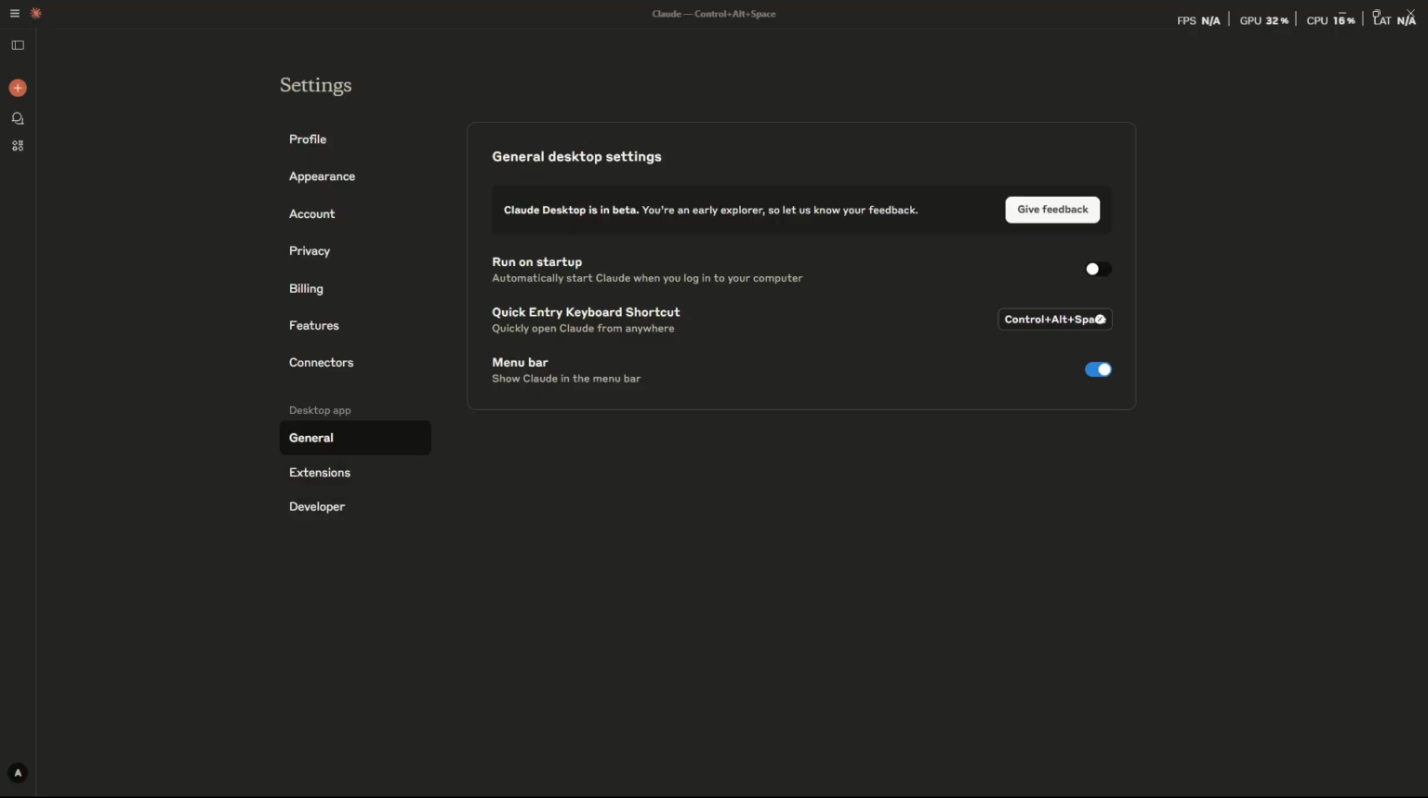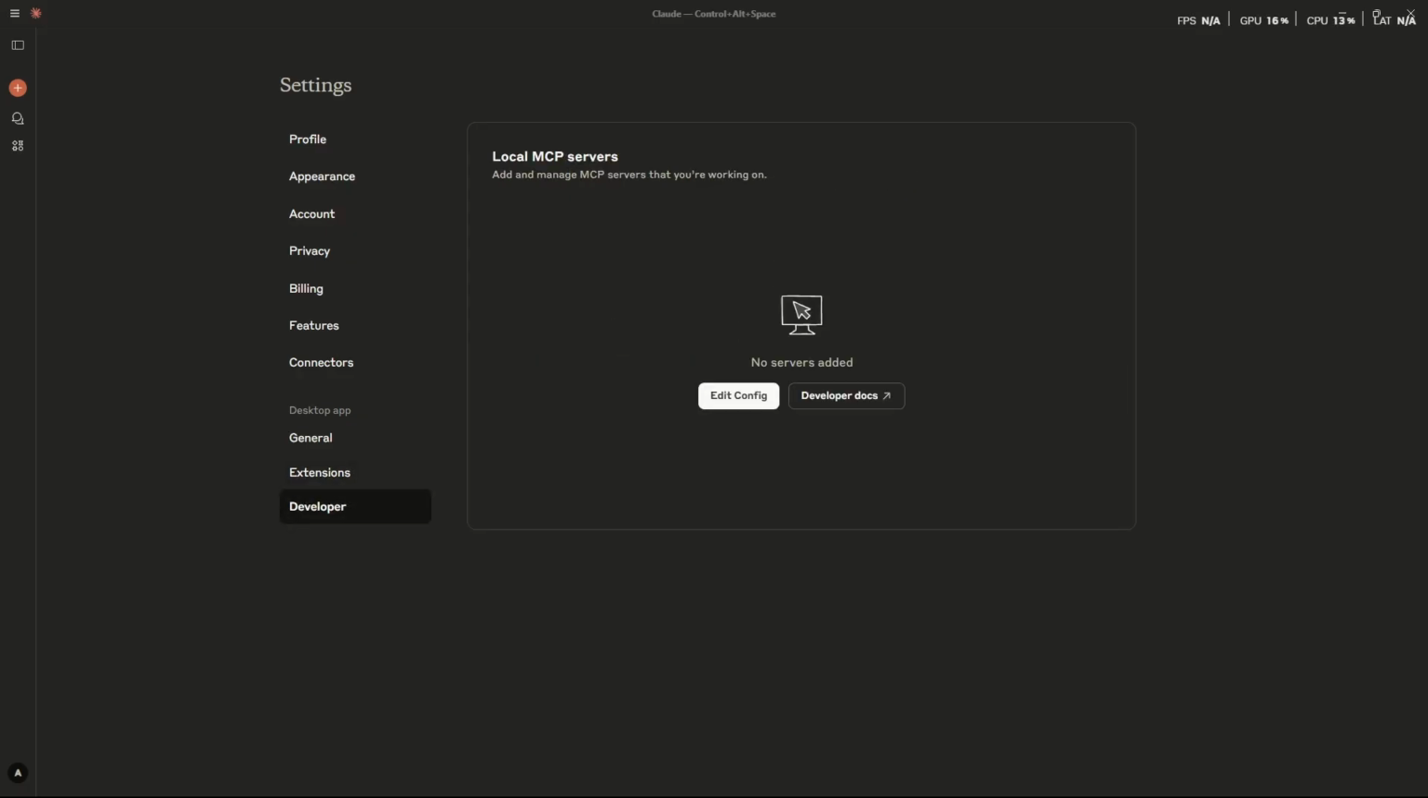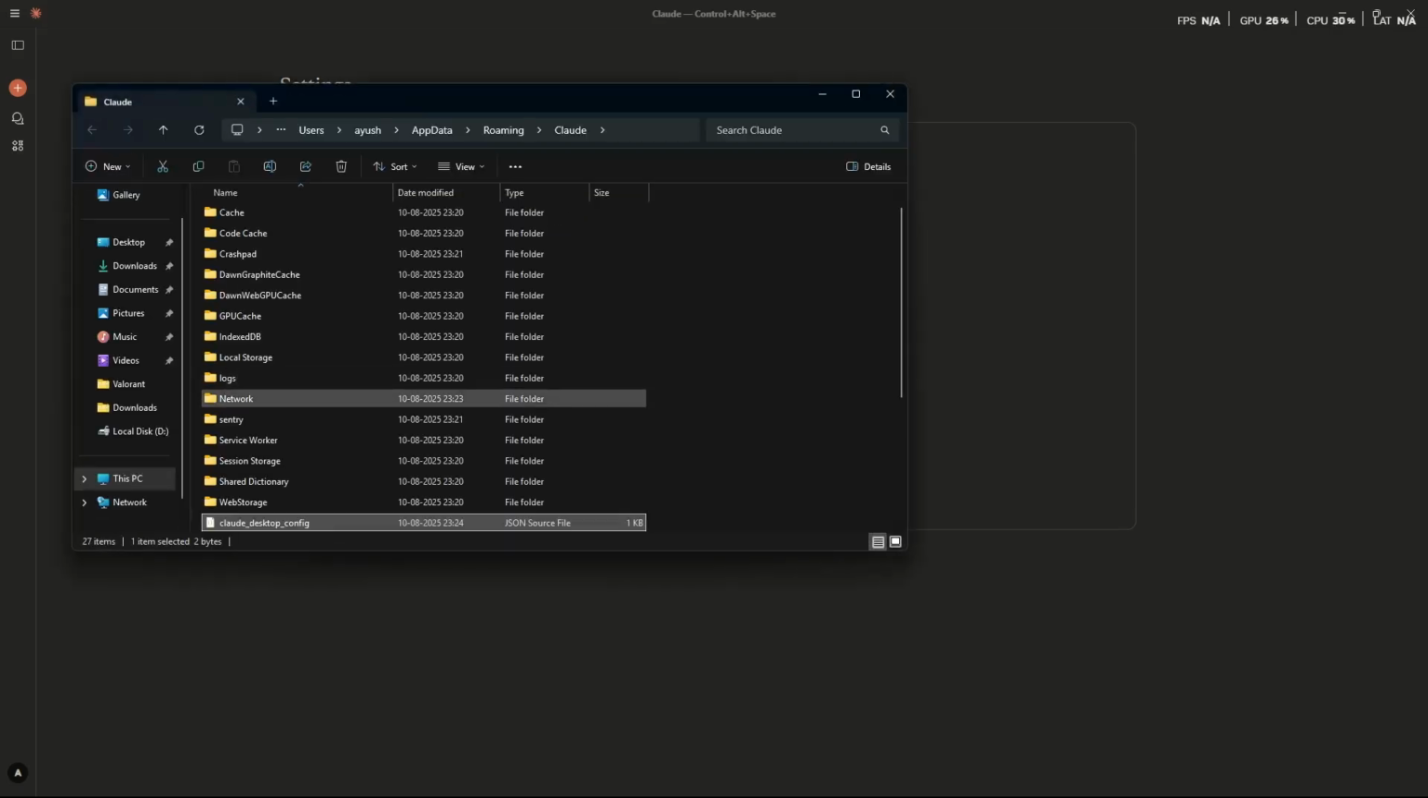Whenever I want to use the Claude Desktop, I only have to open this application. It has the extensions, and you can also browse different types of extensions. In the developer section we need to set up our MCP servers. So if you want to add any local servers, you need to go to this developer section in the settings, and click on Edit Config.